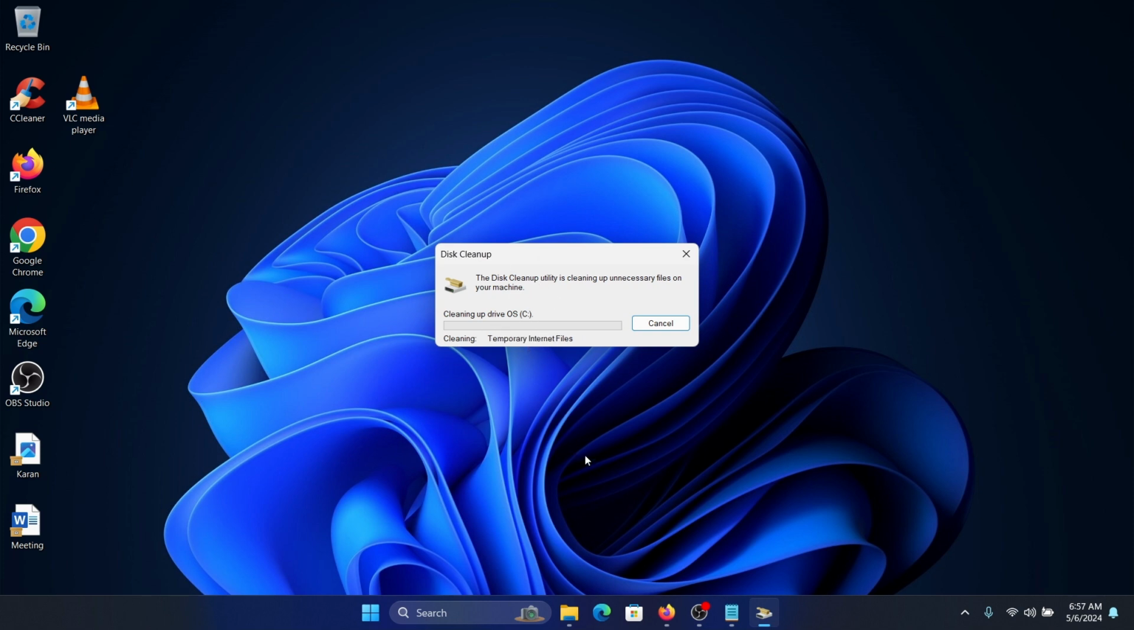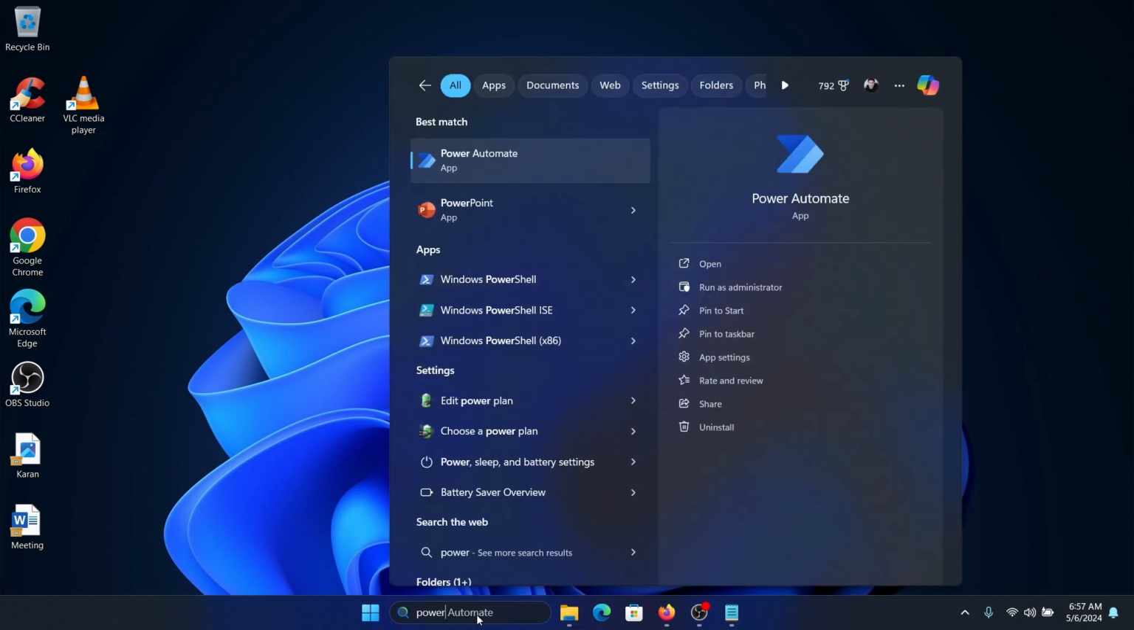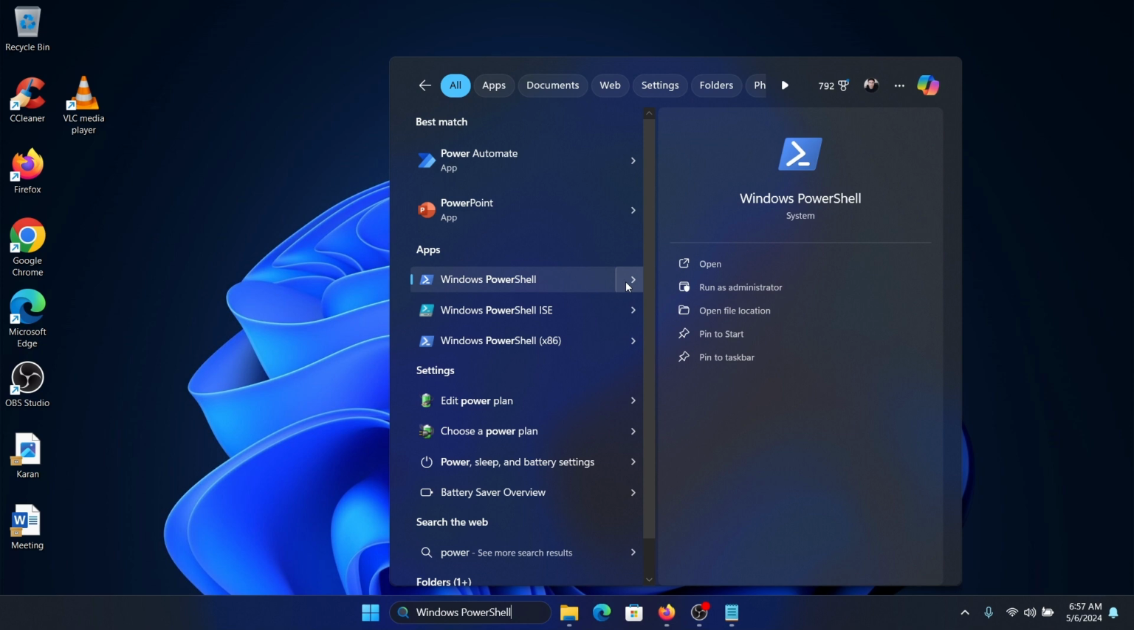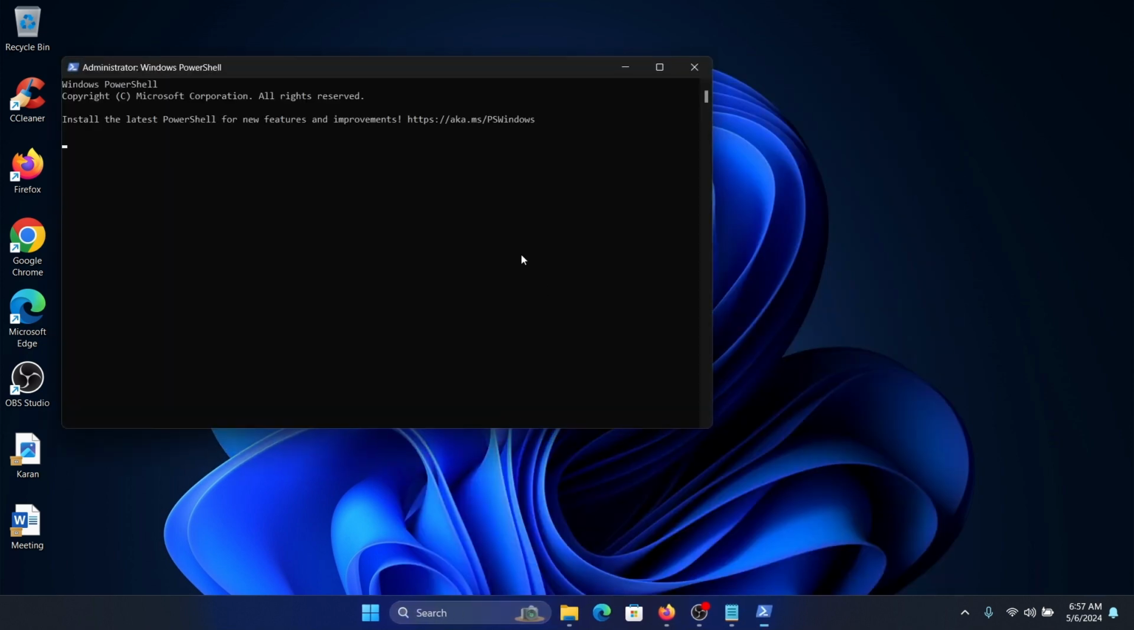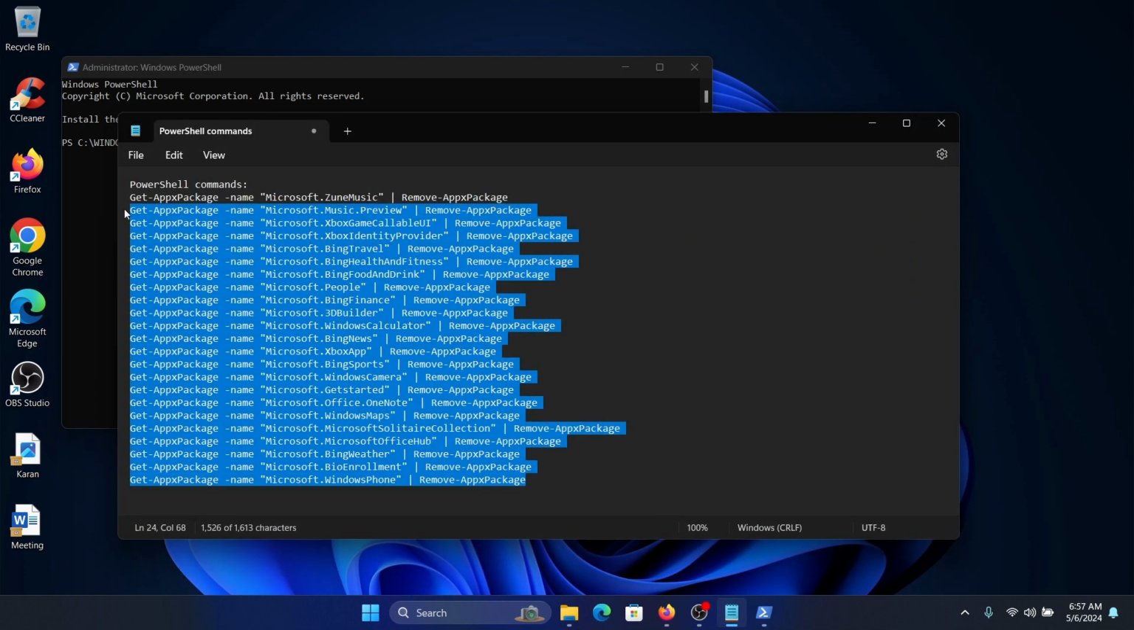The next solution is to debloat your computer, and to debloat your computer, search for PowerShell in the Windows search bar, and corresponding to Windows PowerShell, click on Run as Administrator in the right pane. If a prompt appears, click on Yes. Now I have a script here. You need to copy this script and paste it in PowerShell.